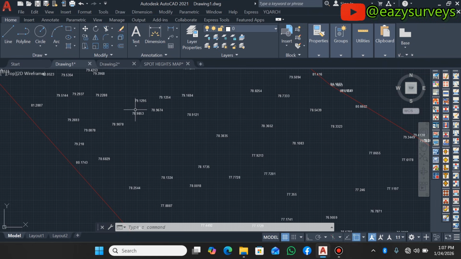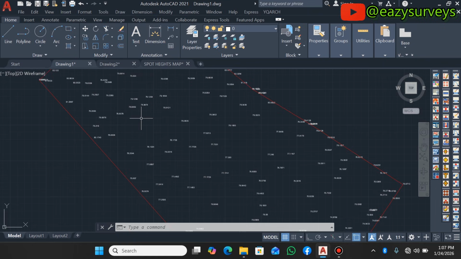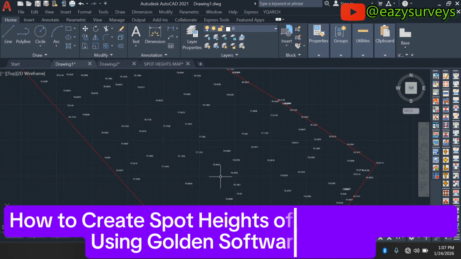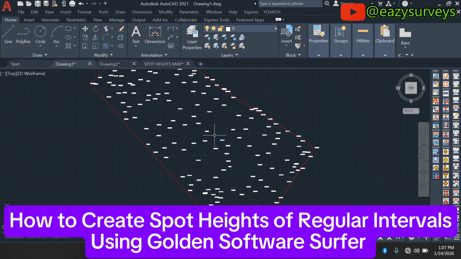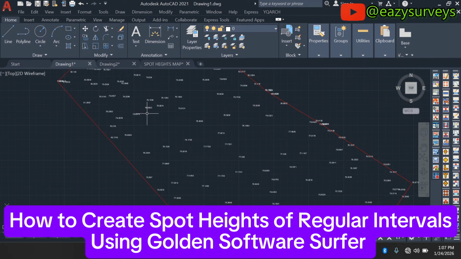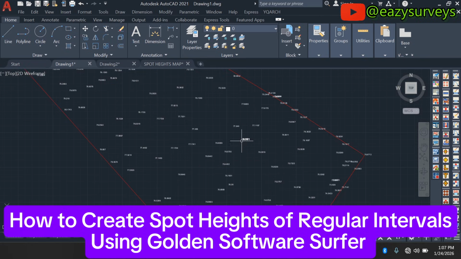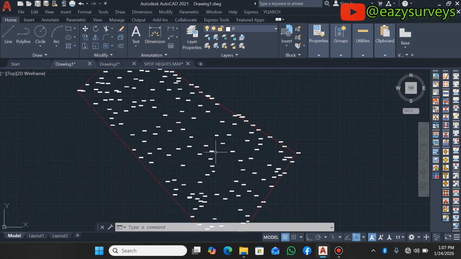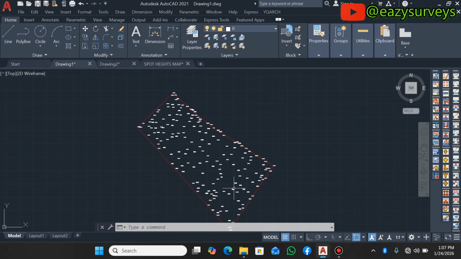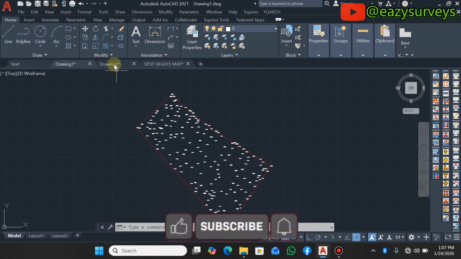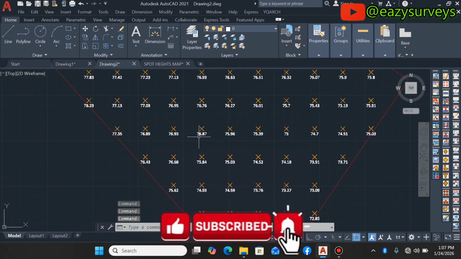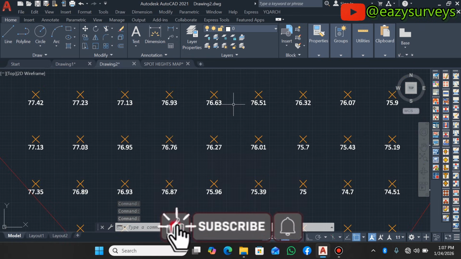In this video I want to show everyone how to create spot heights of equal intervals from existing spot height data. So just like what you can see, this is imported spot height data, raw data from site, and as you can see, it is not at regular intervals, it's just randomly observed. So what I want to show us is how to use the Golden Software to make sure it is created and spaced the way you can see on the screen.